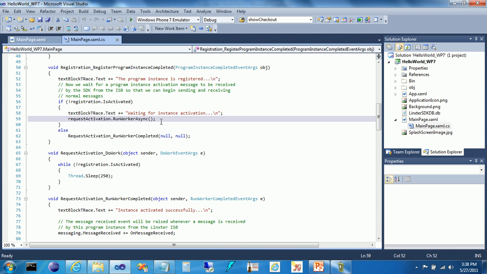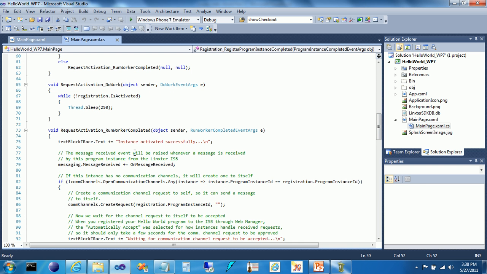Now, when we registered this program to the Internet Service Bus, we had set it to automatically activate all instances of this program and associate them with our web manager account. So the activation process will be part of the registration. So it will know this and say, okay, I'm activated. If it's not activated, it's going to wait till it is. But if we are activated, we move on.